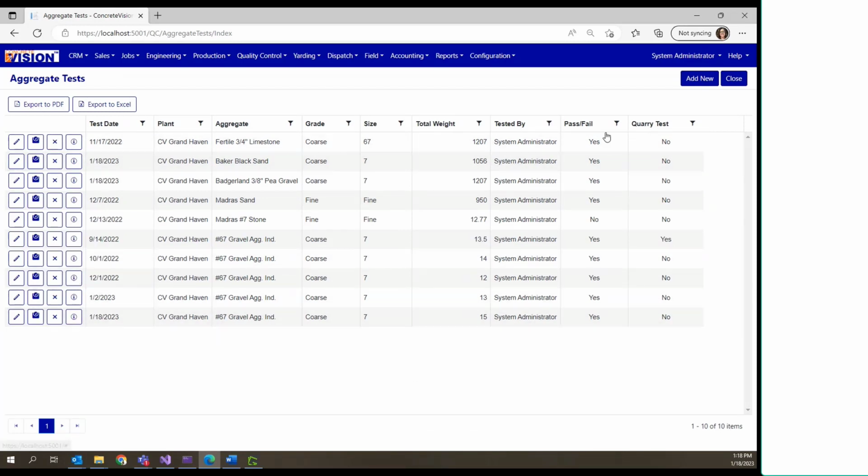And on this page, you can see if something is a pass or fail and if it's a quarry test or not. So if the quarry had sent us new information, we could edit that quarry test with the updated information.